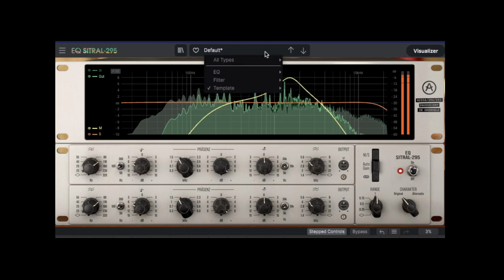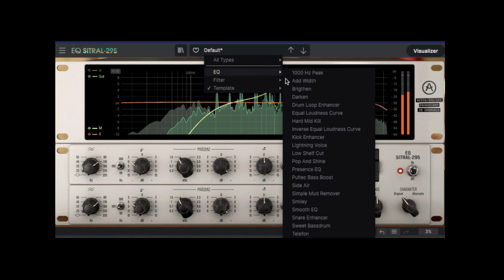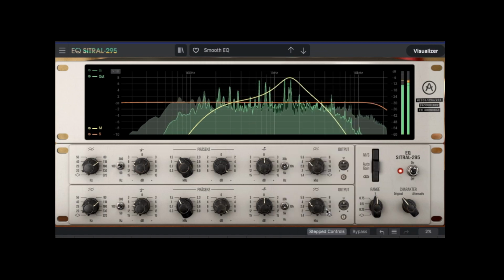Okay, that's getting a little too crunchy there. Let's try some of the factory presets that come with this EQ.